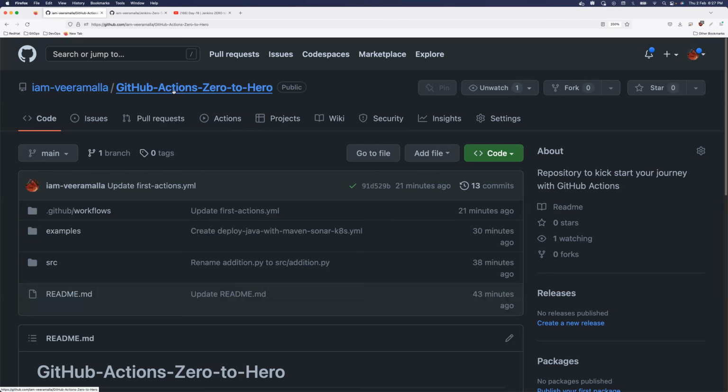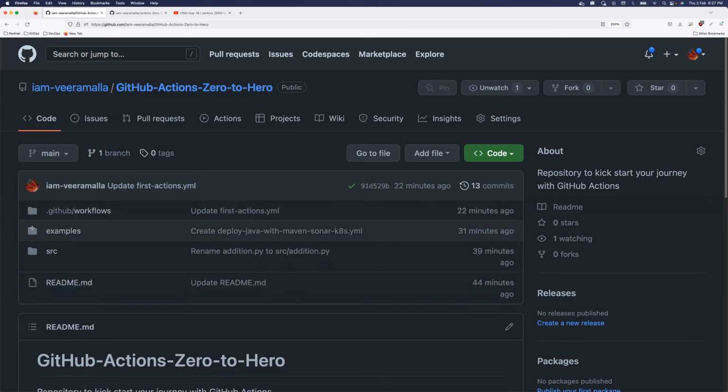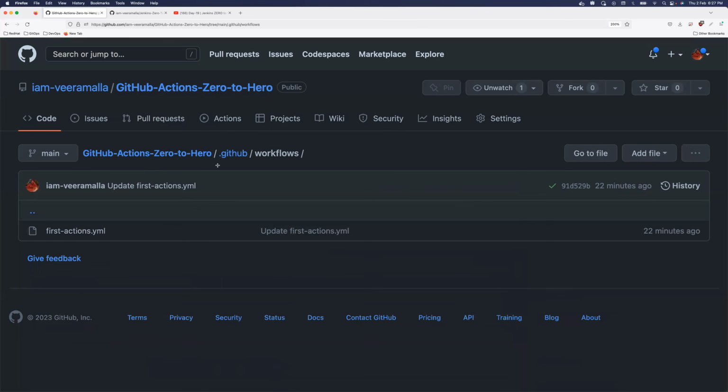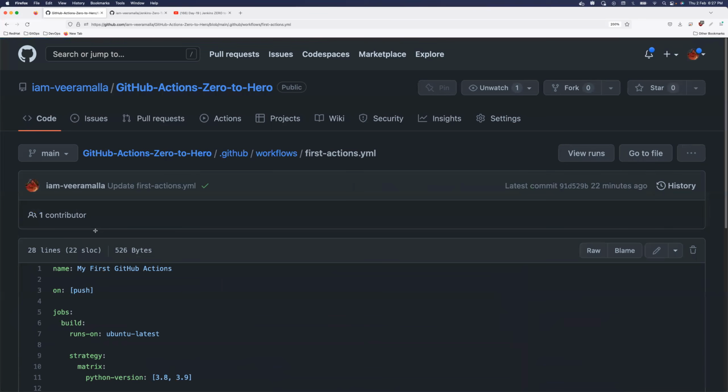Perfect. Now with GitHub Actions, you don't have to install plugins. For example, if I want to write my first GitHub Actions file, what you need to do is go to the root of your repository, the parent directory of your repository, and create a .github/workflows folder.